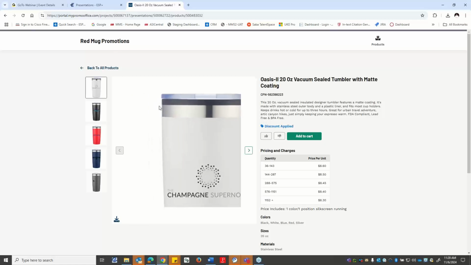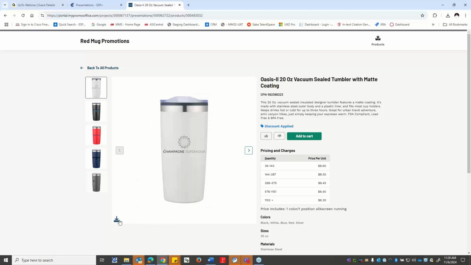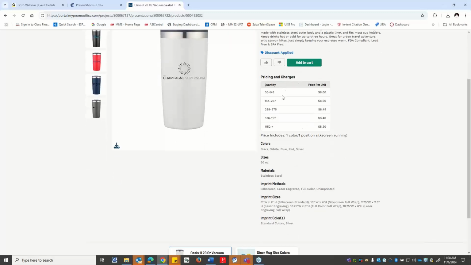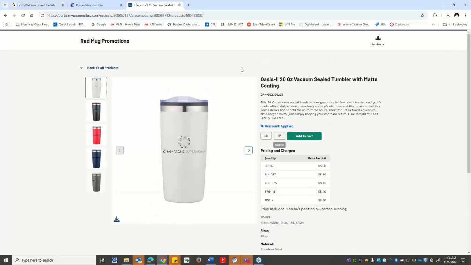So, I did not forget that. I was so excited to go into the portal with you. So we can download from here. This is the name of the product, the CPN number, and the description that the supplier has provided. Okay. We have the option to like or dislike it, and add it to the cart. This is our pricing and charges, and we're going to make changes to this. And all the other information provided by the supplier is listed here.